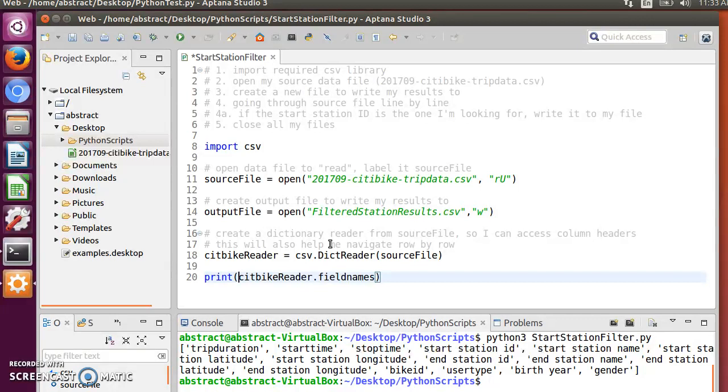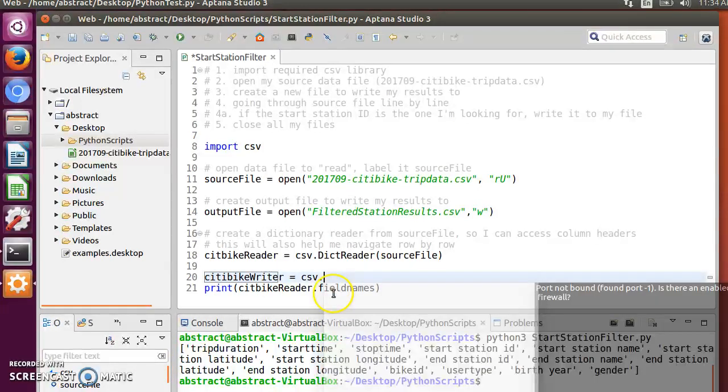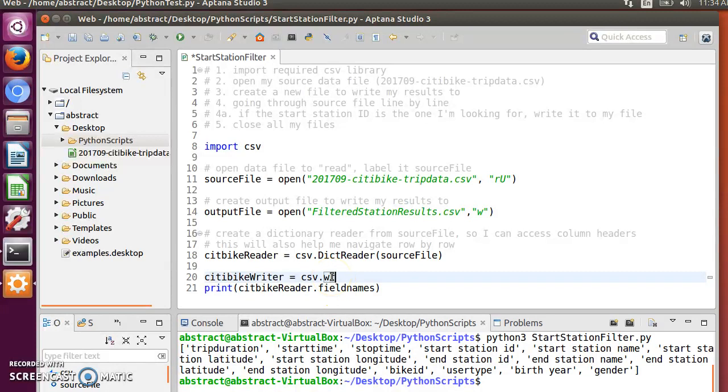So I'm actually just going to change this a little bit, and I'm going to say, okay, actually what I need to do first is I want to create a writer. So I'm going to say CityBike writer equals CSV dot writer. And then what do I want to be writing to? I'm going to be using output file.